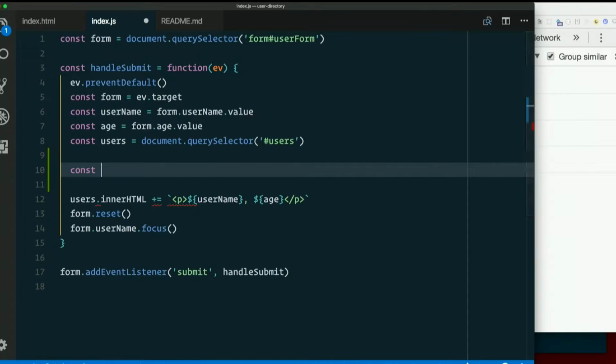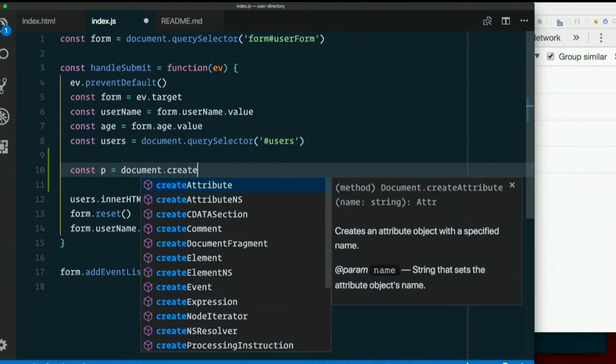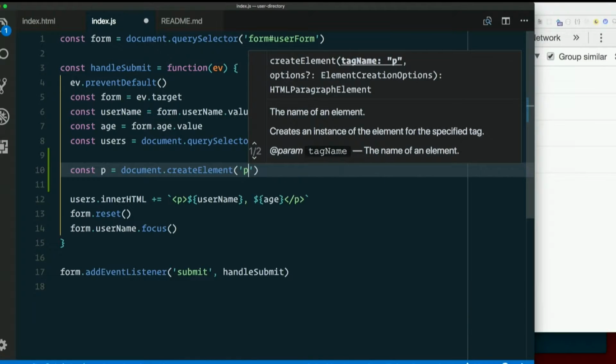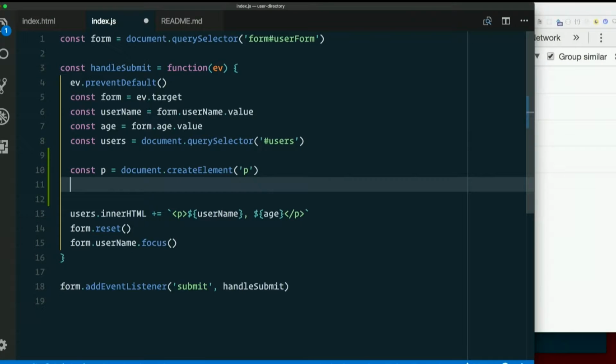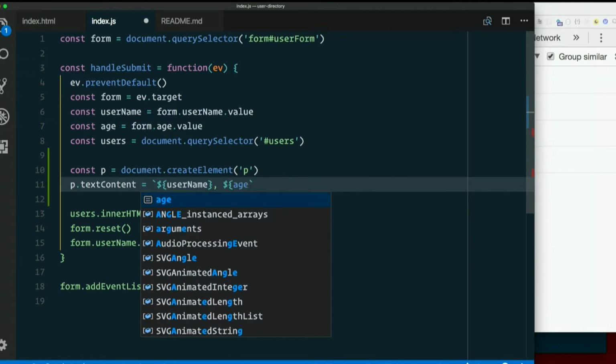Const p equals document.createElement, the string p. And since all the rest of that stuff is text, I am going to use text content instead of inner HTML. p.textContent equals username and age. So backticks so that I can still do string interpolation. Username, comma space, dollar, curly brace, age, curly brace.